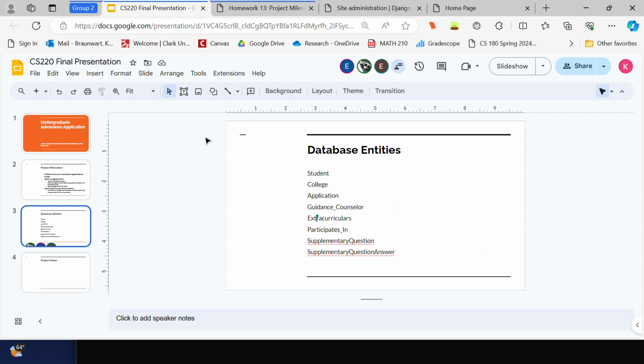Our application uses a few entities. One is the student entity. It keeps track of information about each student that colleges may want to know. Next one is the college entity. It's similar where it keeps track of information that a student would want to know about a college before applying. Our application entity is a many-to-many relation between a student and a college that they are applying to. Our guidance counselor entity is a one-to-many relationship between a counselor that supervises multiple students and those students.